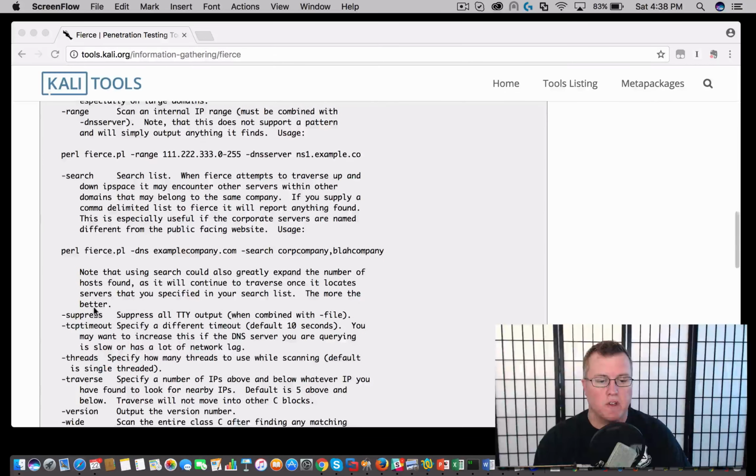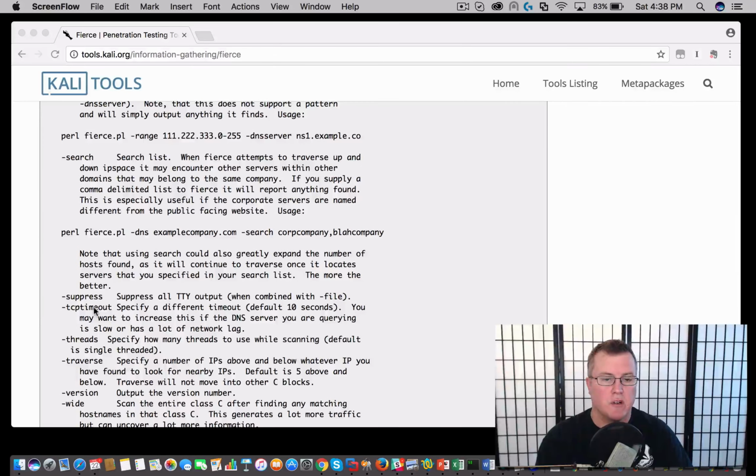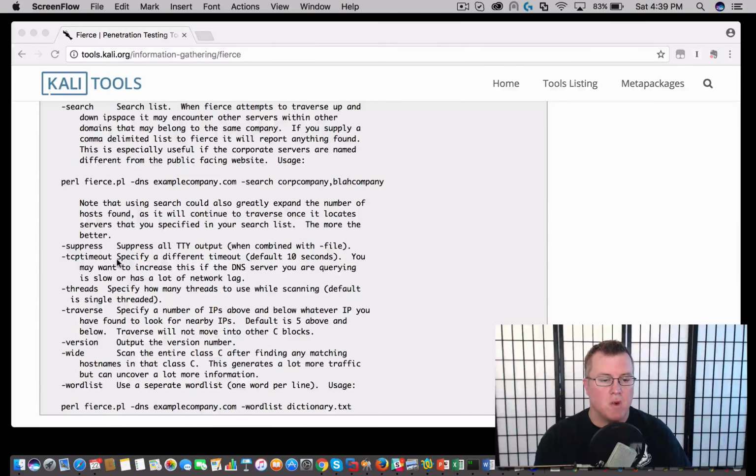It can do some other searching here, moving up and down the IP space. So it says, hey, I've got this host name that resolved to IP address X. Let me try incrementing up or down to Y or Z and see if anything shows up there, as well as the number of threads and things like that that we can set for performance. We're going to be doing this on a fairly small domain, so we're not really going to need to get into that.